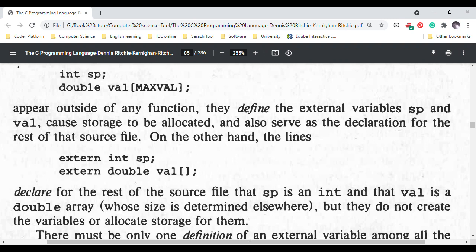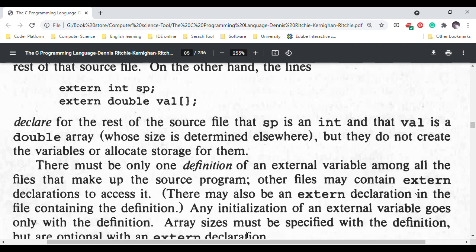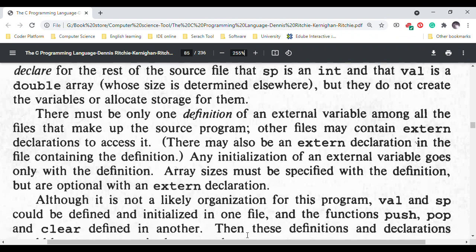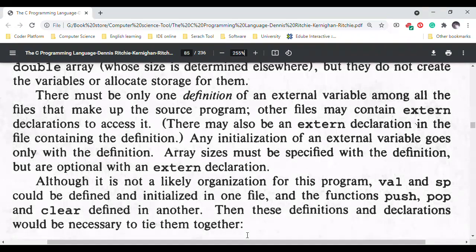On the other hand, the lines declare for the rest of the source file that sp is an int and that val is a double array whose size is determined elsewhere, but they do not create the variables or allocate storage for them. There must be only one definition of an external variable among all the files that make up the source program. Other files may contain extern declarations to access it. There may also be an extern declaration in the file containing the definition.